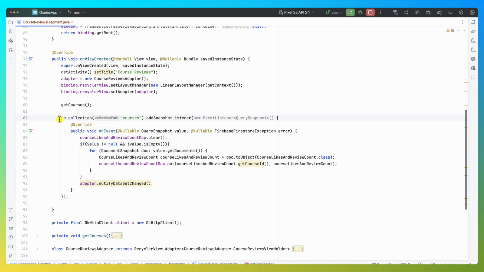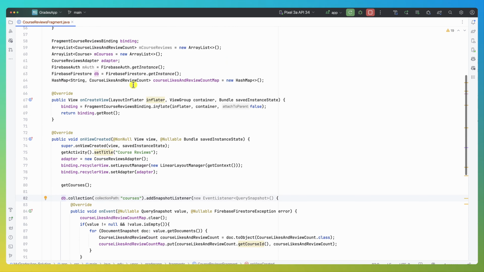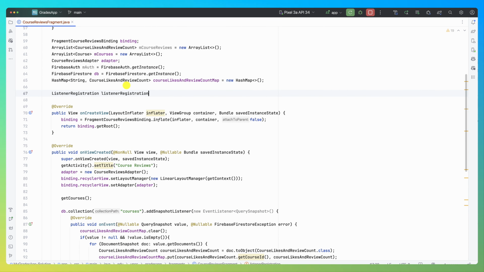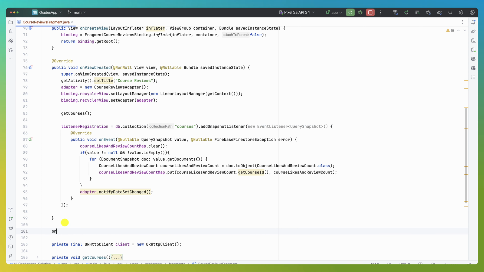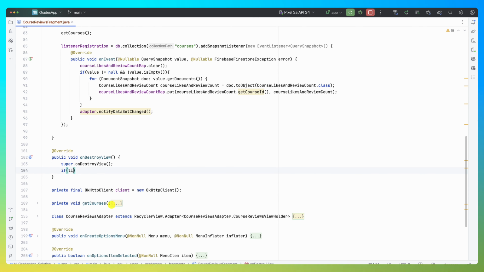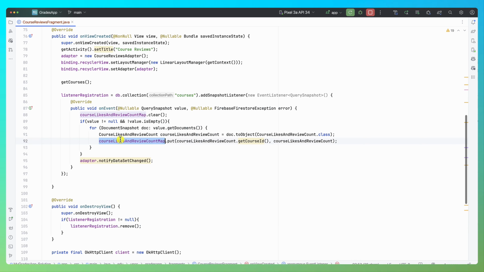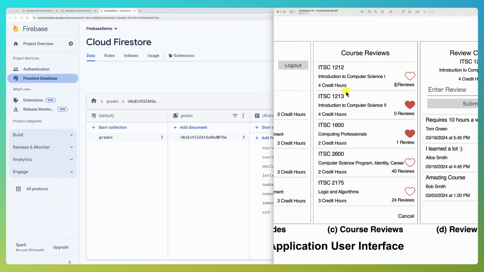And of course, because this is a snapshot listener, we need the listener registration. So we create it and assign it: listener registration equals this. Then we implement onDestroyView and check to see if the listener registration is not equal to null. If so, we remove it. Okay, good. So that's our map that's going to hold information about whether a course has been liked, by whom, and so on.